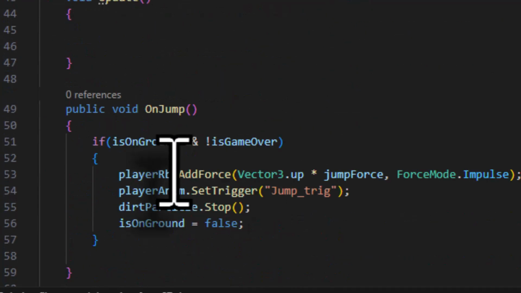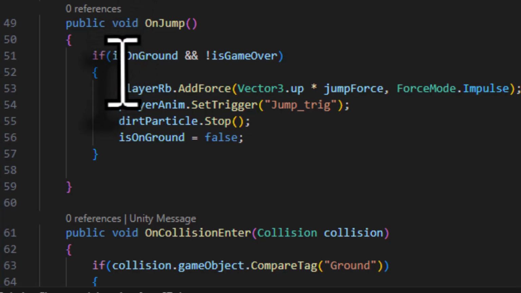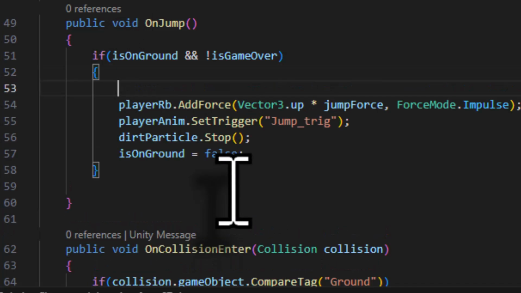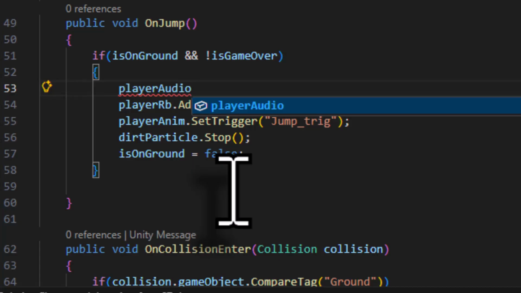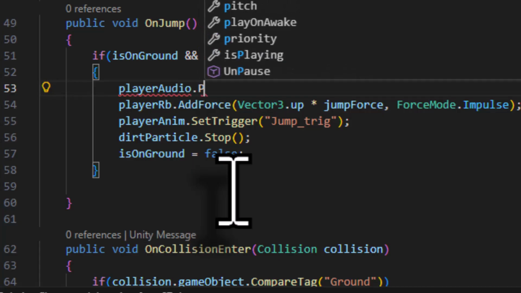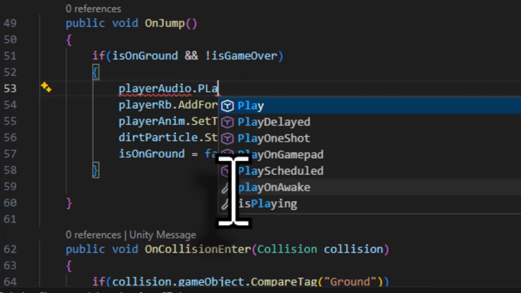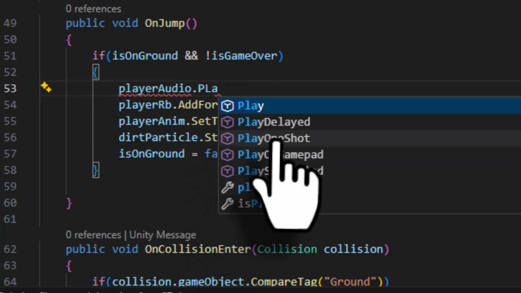Then if I scroll down, when the player jumps, I will press enter here, and I am going to call this player audio, and this player audio has to now play. And in play you have various options here, and I am going to select play one shot because I want this to play only once.